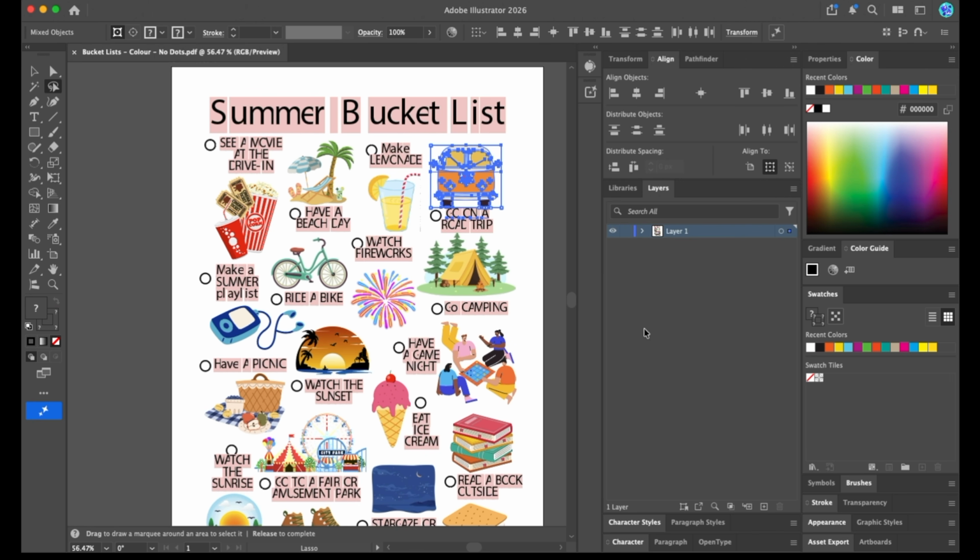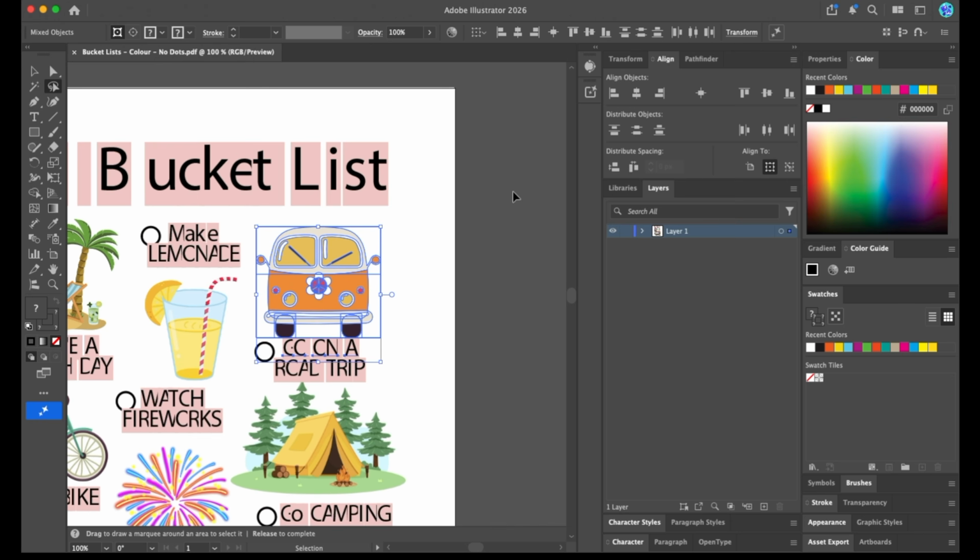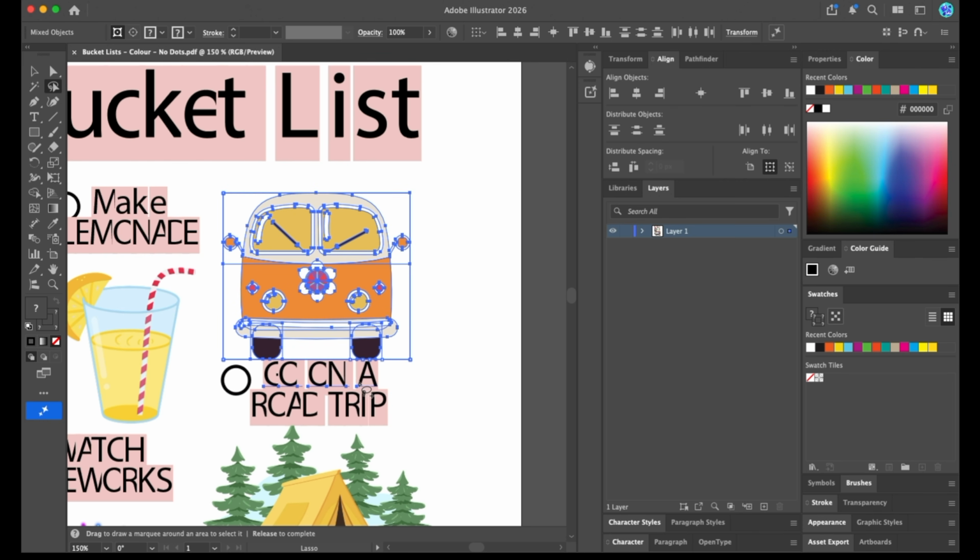So what I do is I go to the toolbar on the left and grab the lasso selection tool and just lasso around the image that I want. Because it's vector, again, you can size this as big or as small as you need. So I'm just going to try to isolate the one image I'm going to be using here, which is this Volkswagen bus. And I like that it's a nice, clean, simple outline, which will be great for my summer bucket list.